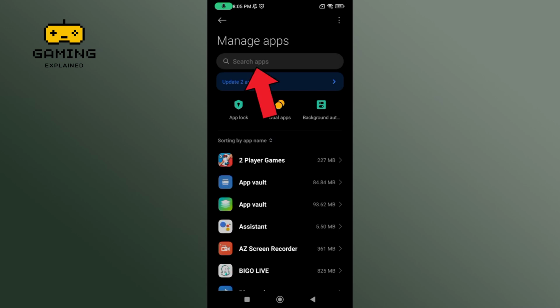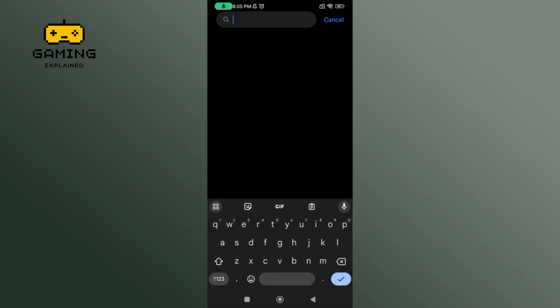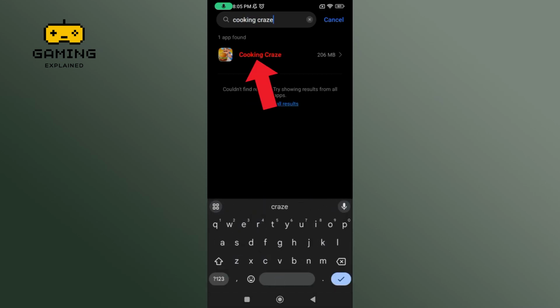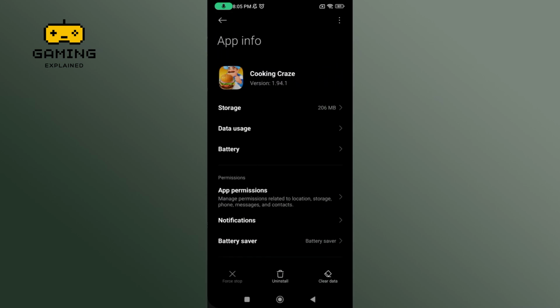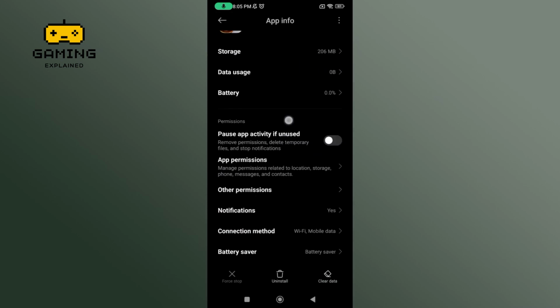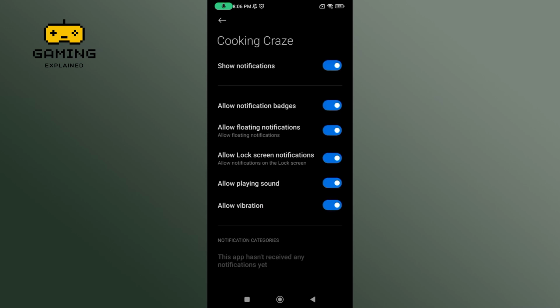Now, in the search bar, type in Cooking Craze and perform your search. Tap on Cooking Craze game. Scroll down a little and then tap on notifications option. To turn off notifications of Cooking Craze, tap on the toggle button which is right next to show notifications option. And this is how you can turn off notifications on Cooking Craze.